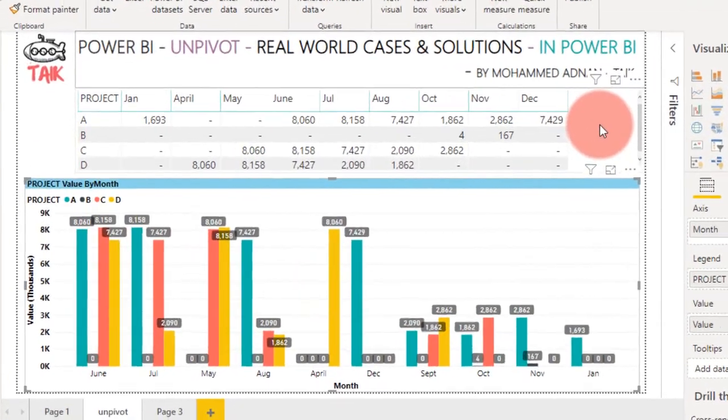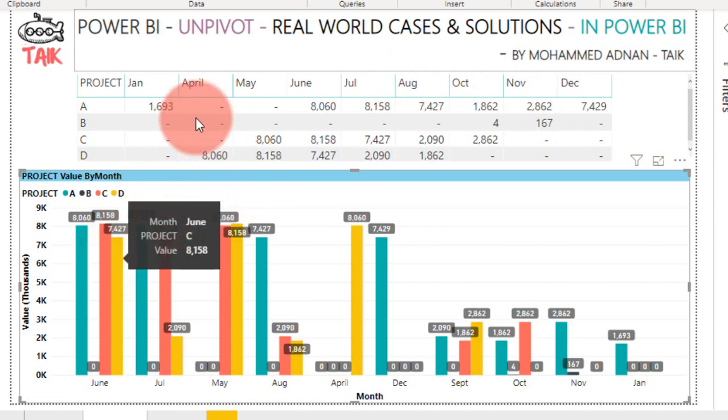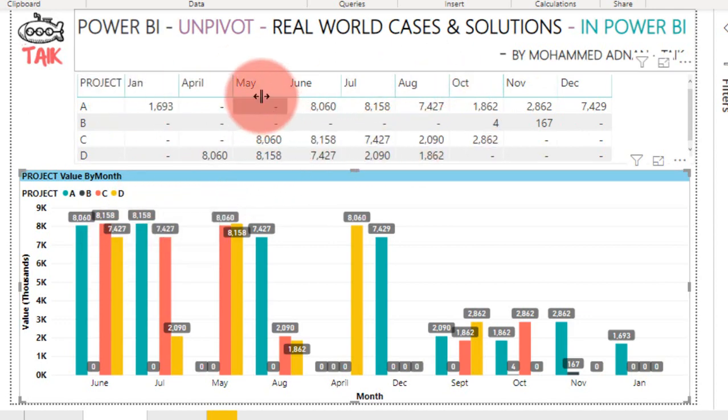A user posted on the community that they have Excel data like this: the project on this column and every month on the top, and they want to make a column chart like this below. For this, we weren't able to use the data available in the Excel file as it is. To make this possible for this visual, first of all we need to transform the data using Unpivot.